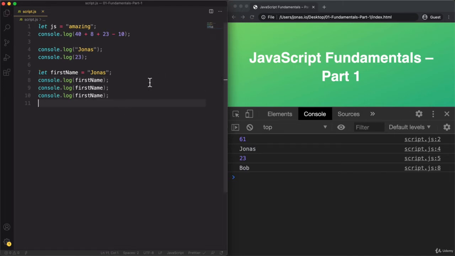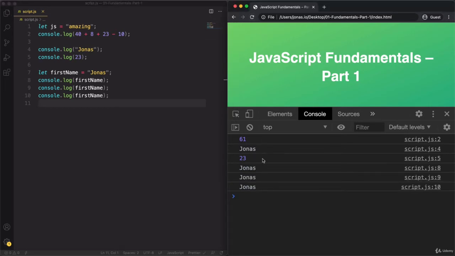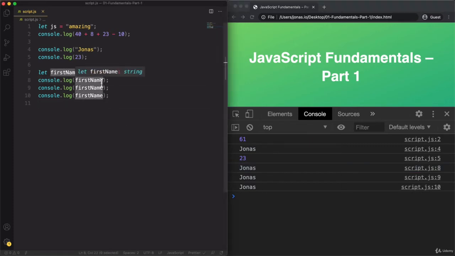and give it a save. And so now we have it 3 times. And that means that whenever JavaScript sees this variable name here, it will basically replace it with the original value that we assigned to the variable. So again, that's Jonas.